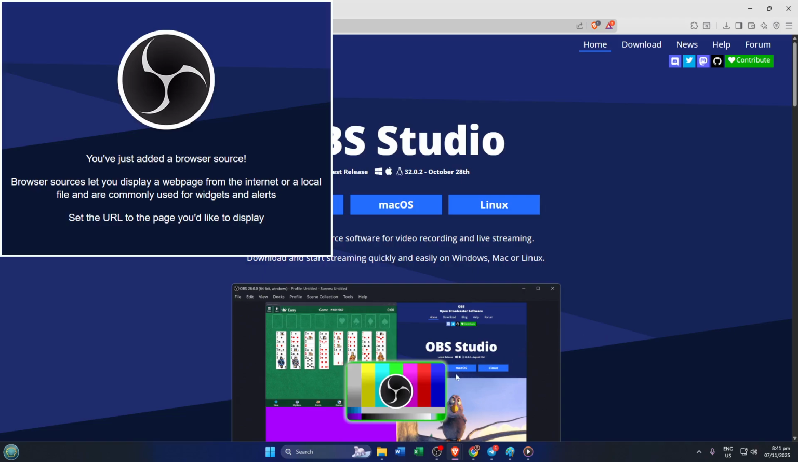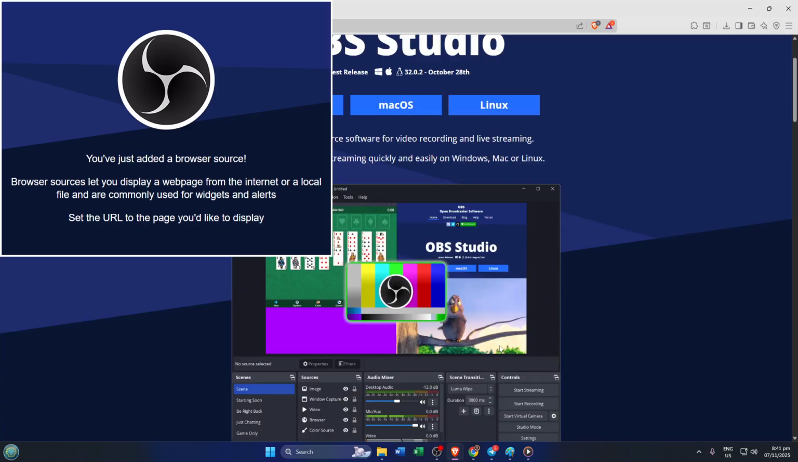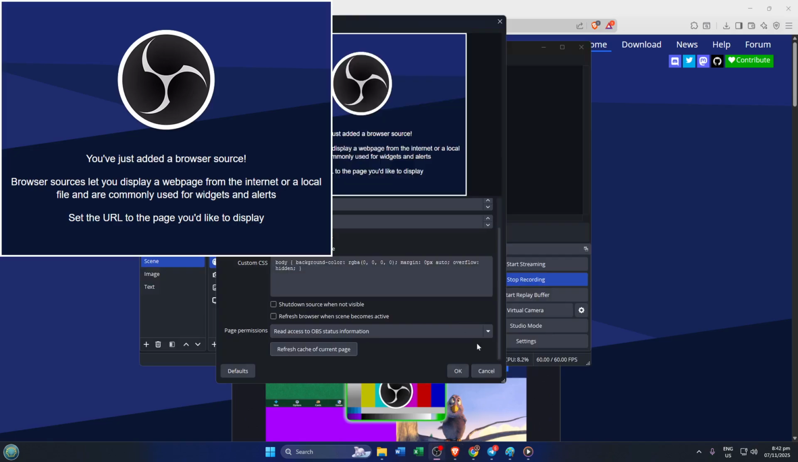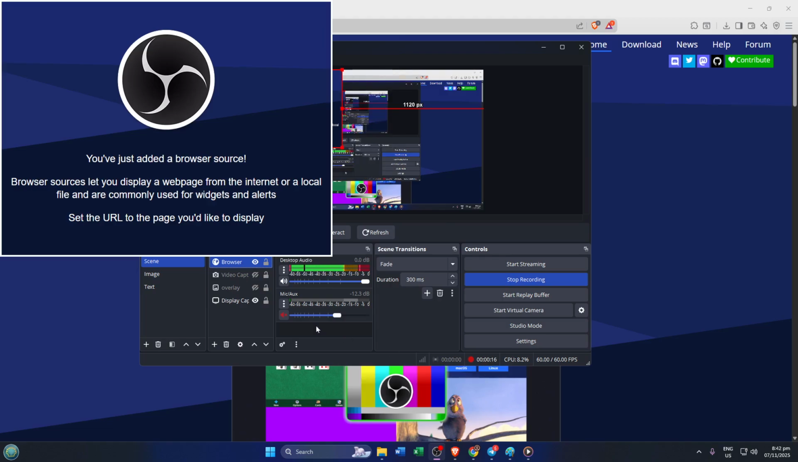First things first, sometimes a simple refresh is all you need. If your browser source isn't updating or seems stuck, here's a quick way to give it a fresh start. Double-click on your browser source in the Sources list to open up its Properties window. Scroll down inside this box and you'll see a button labeled Refresh Cache of Current Page. Give that a click. What this does is clear out any temporary files or stuck data for the current page, forcing OBS to reload your overlay or widget as if it's brand new.